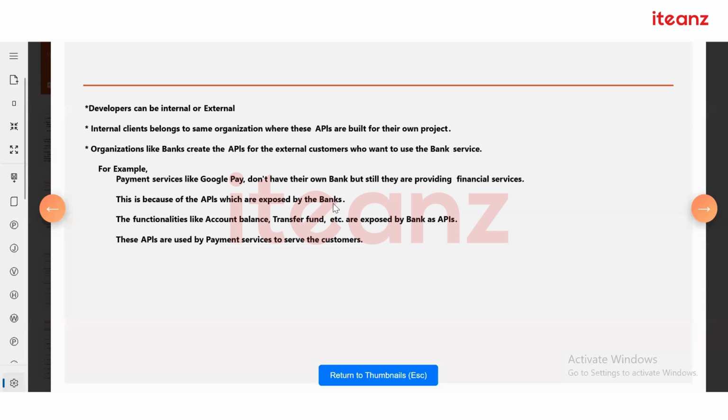Yeah, like UPI, right? So all the banks are using UPI. Yes, you are understanding. It's good. So now this is the example. See this, functionality like account balance and transfer fund are exposed by bank APIs. These are not the functionality of Google Pay. Google Pay doesn't run the bank.